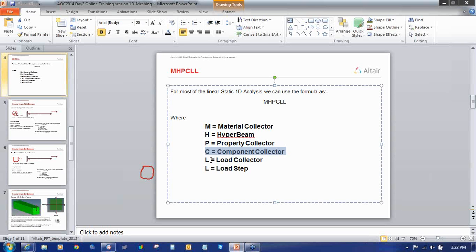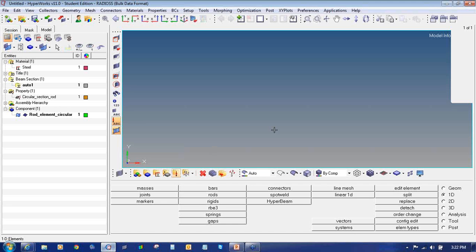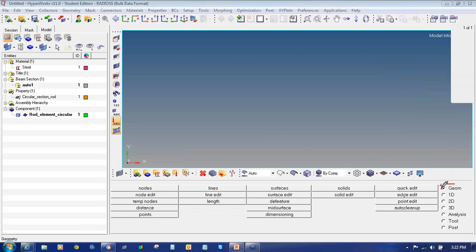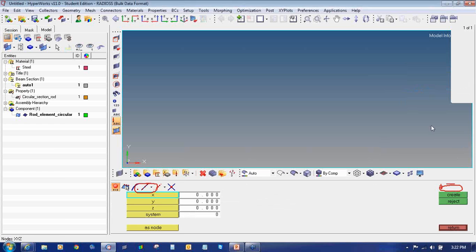Now before moving to the next step, that is load collector, I need to generate the nodes and elements so that I can apply the forces and constraint on that particular node. So before going further, first I will create the nodes and elements. To create nodes, go to geometry, nodes. On the geometry page, select the node panel.